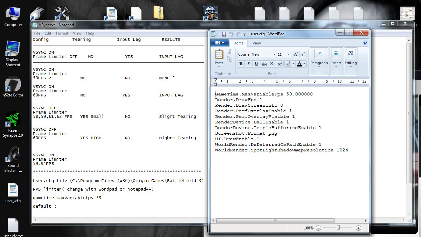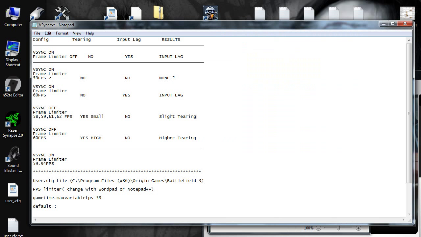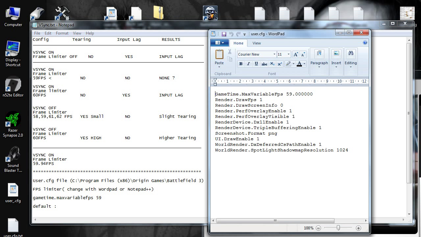Right, here's the next one. VSync, this is different now. VSync off, and then frame limiter on, either 58, 59, 61, 62, all different variations. You still get a small amount of tearing, but no input lag. So you get slight tearing. So you could get away with that if you desperately want VSync completely off and no input lag whatsoever.